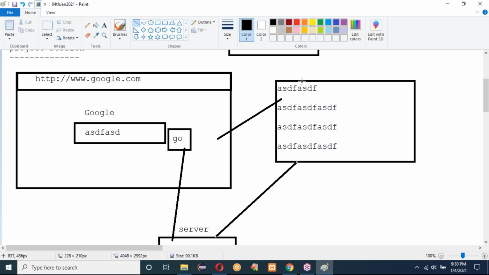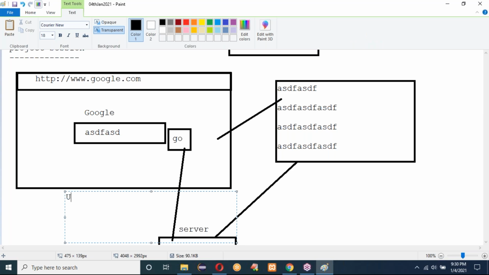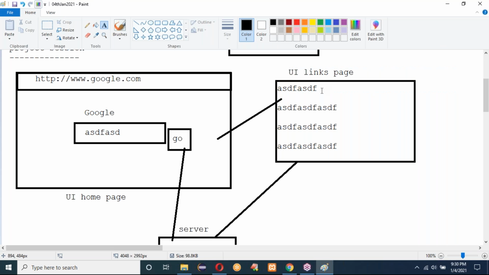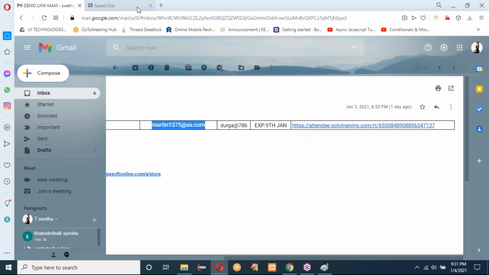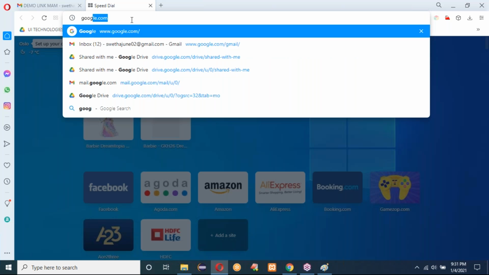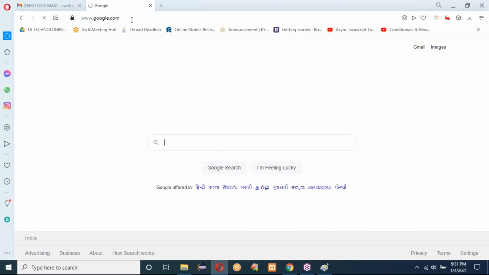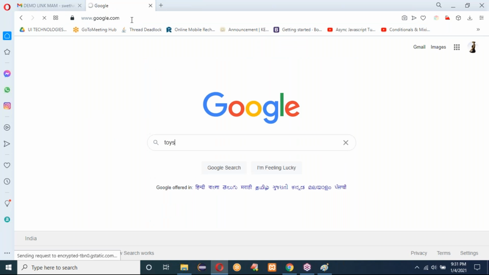For this interaction, here is my front end UI page. This is my UI home page, and here it is UI only, but it is showing all the links. When you click on a particular link, you can be redirected to that site. See here, if I enter google.com, I can show you that Google site. I'm searching here for toys.